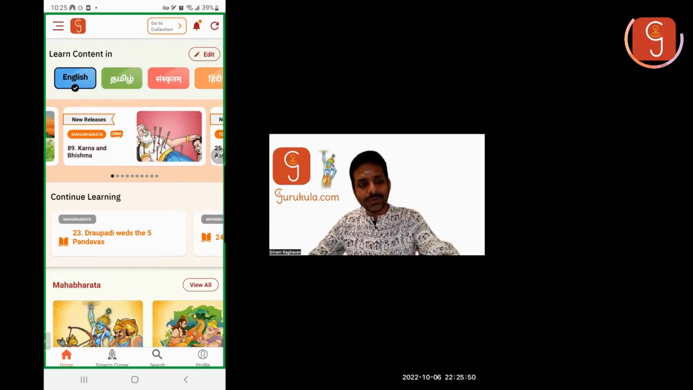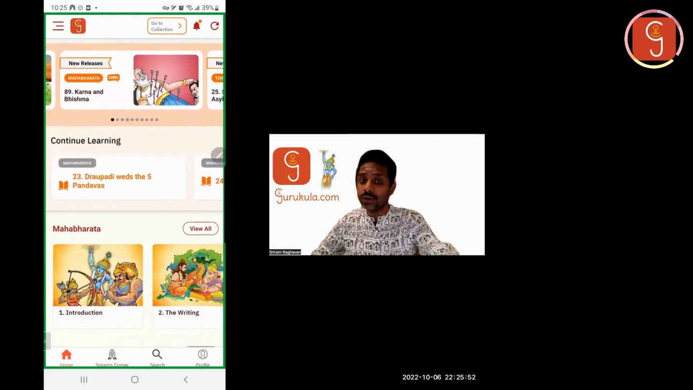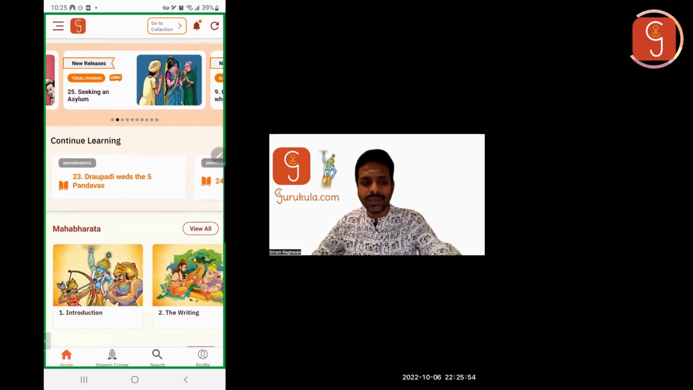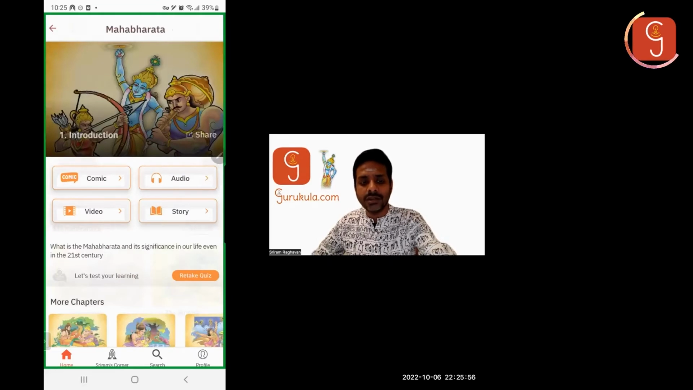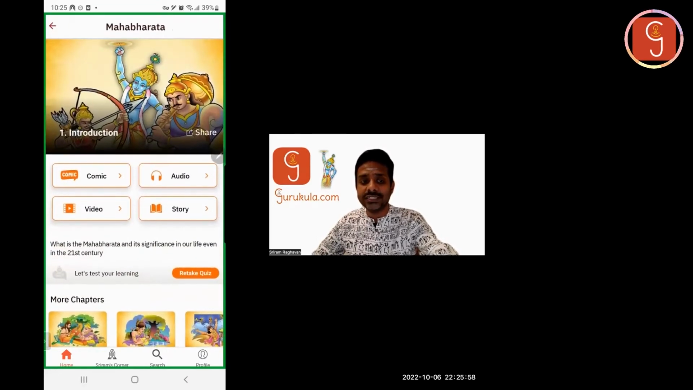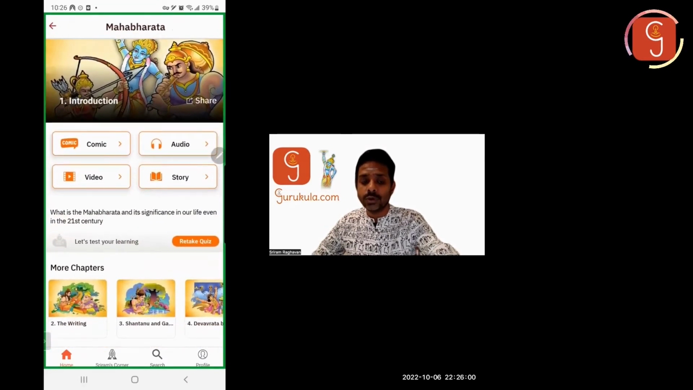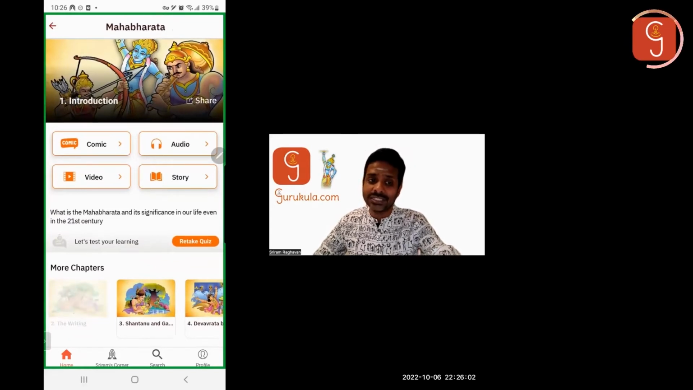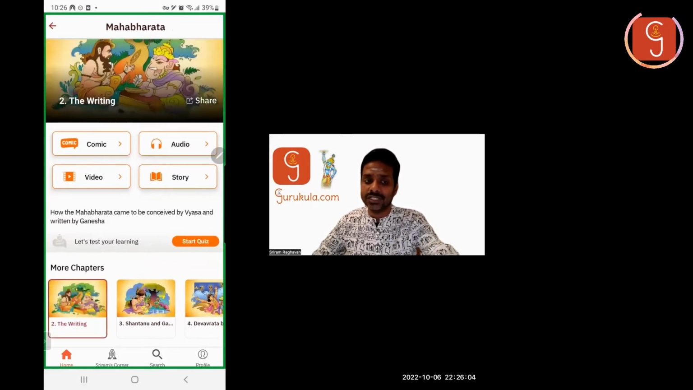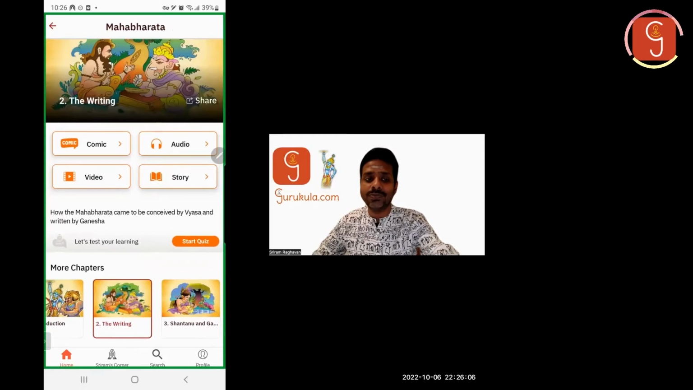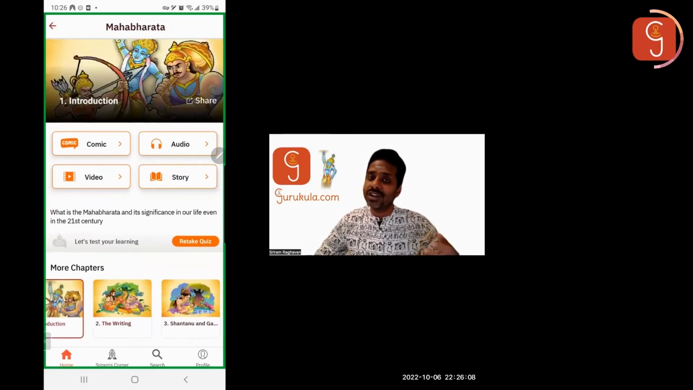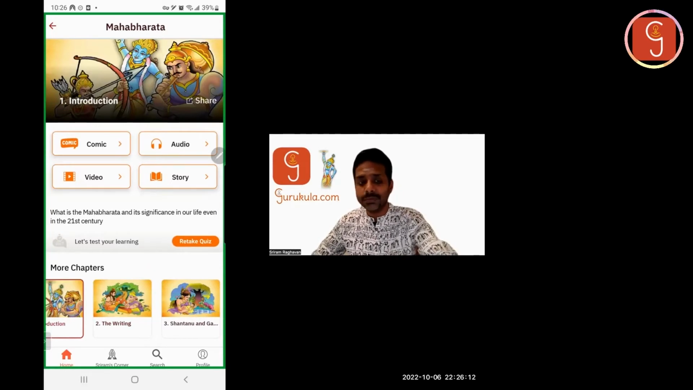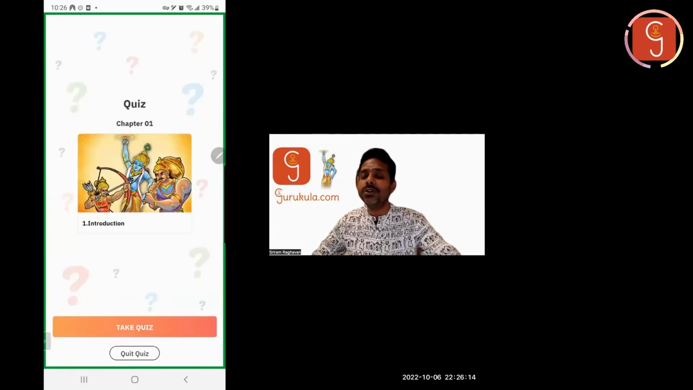In the Gurukula app, go to any chapter that you have already taken the quiz for, and you will see a button called Retake Quiz. Now, if you go to a chapter for which you have not yet taken the quiz, this button will say Start Quiz, like in this case in chapter 2. But in chapter 1, because I've already taken the quiz, the button says Retake Quiz. And simply by touching that, you will be able to retake the quiz for chapter 1.